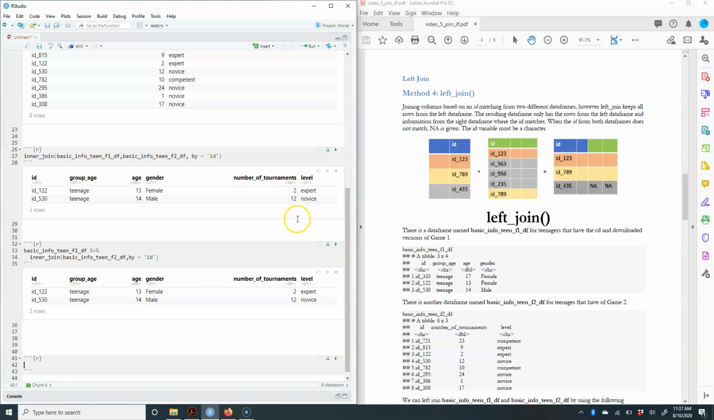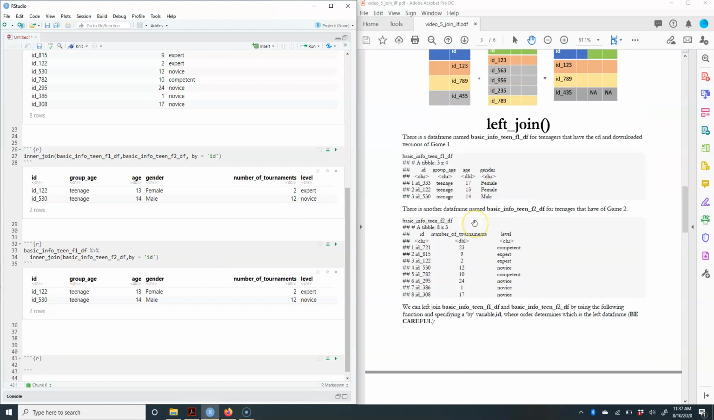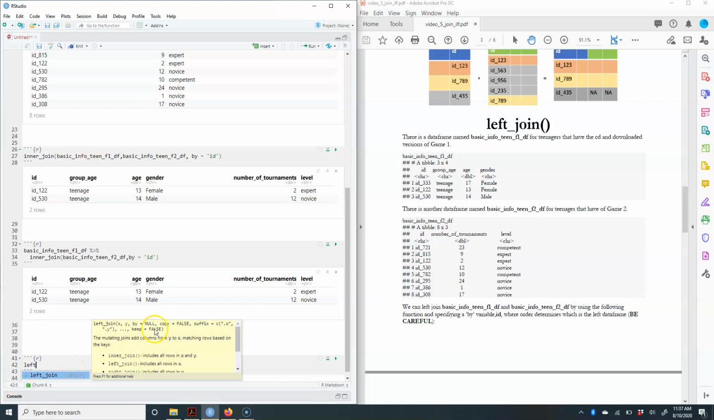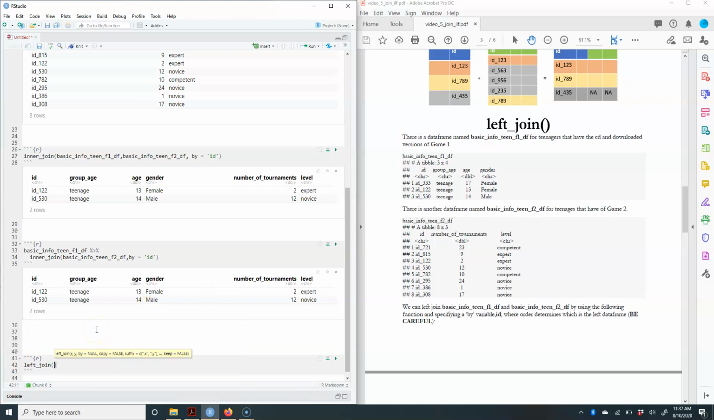Okay, so let's go ahead, and we don't have to view it this time. I'm not going to view it. But what I'm going to do is just implement this left join. Left join. And then I'm going to say basic info F1 for the teens. Then basic info F2. And I'm going to do it by ID.